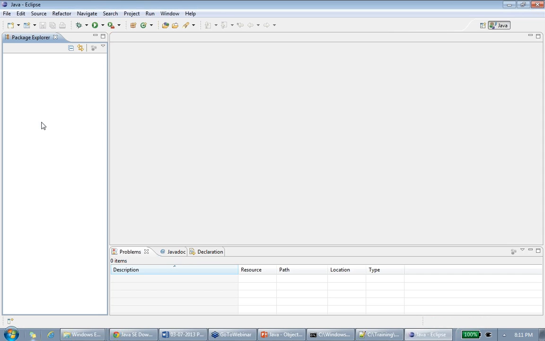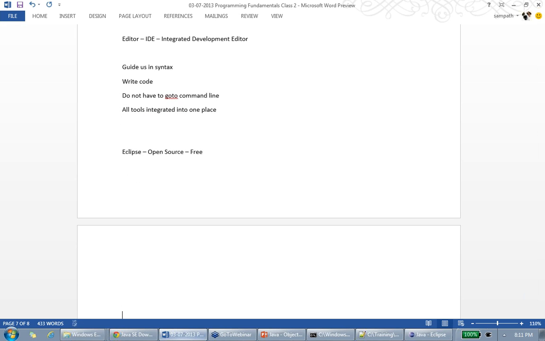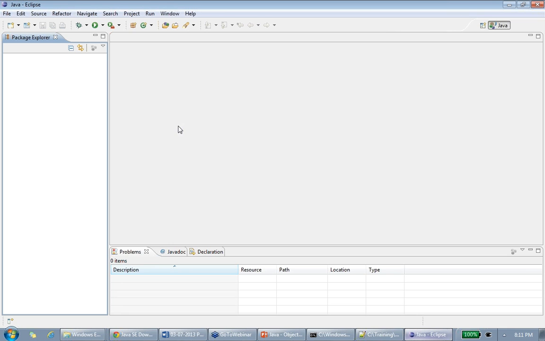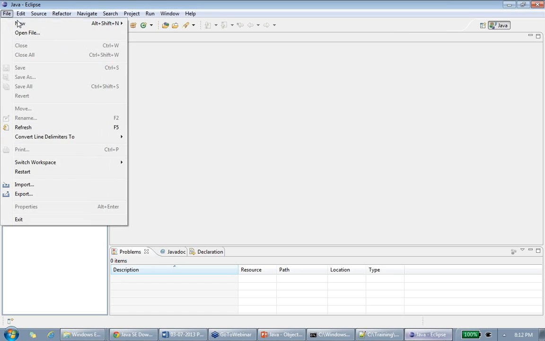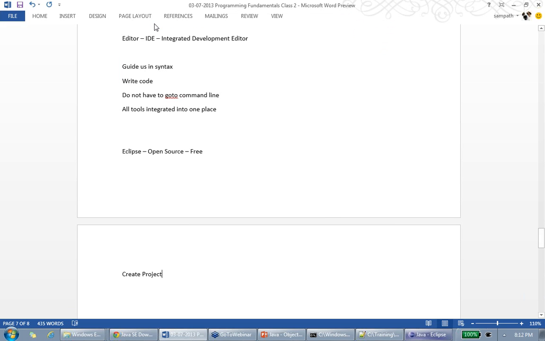Now, Eclipse is an organized way of creating code. So when you are doing a Java thing, first create a project. Let's create a project first. I'm recording this, so you can use this recording. Go to File, New Project. I will say Java project. So go and create File, New Java project.